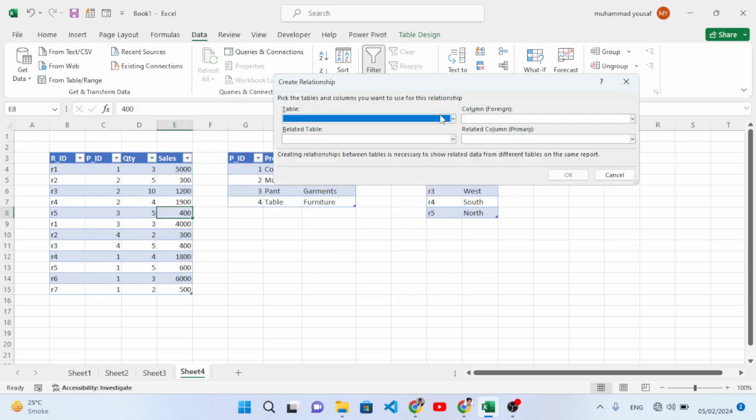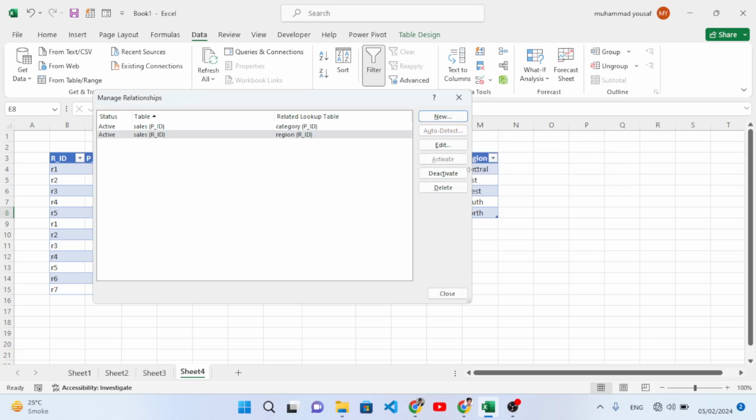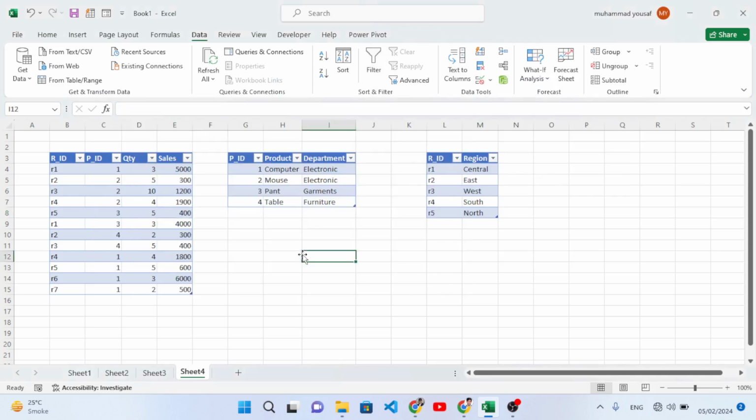Now let's press New and add a new one. Again select the sales table, and this time select the region ID. Down from that, select the region table, and again the region ID. Press OK. Now let's close it. Now let's create a pivot table from this.